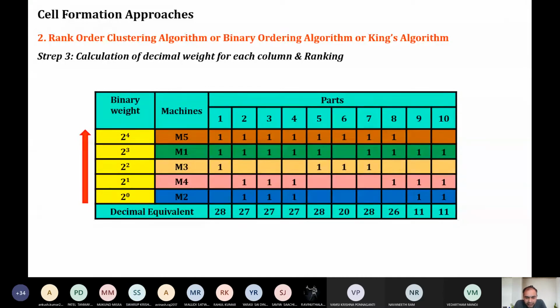You are going to now rank it column wise. So now you will get the answer. In this case, three columns have the same decimal equivalent, that is 20: part number 1 and part number 2, sorry, part number 5 and part number 7, they have the same values. So this can easily be put as one group.